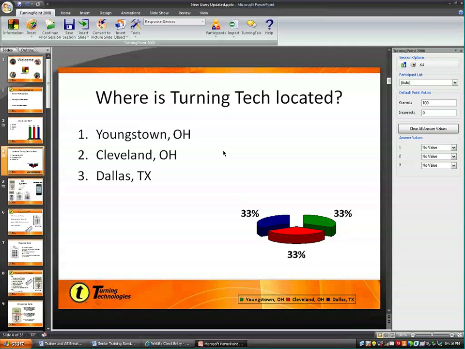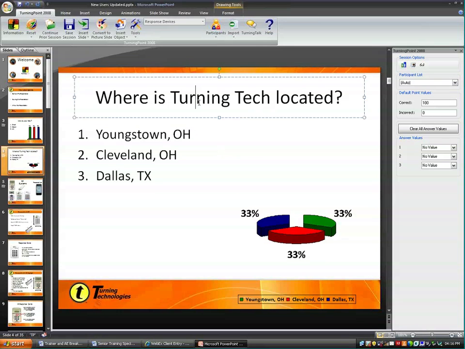of the pie. Now, as we've learned, nothing else is required beyond this. This slide is now an interactive Turning Point slide. That's all I had to do was the 3 required steps. But go ahead and take a look at my question here. Where is Turning Tech located?